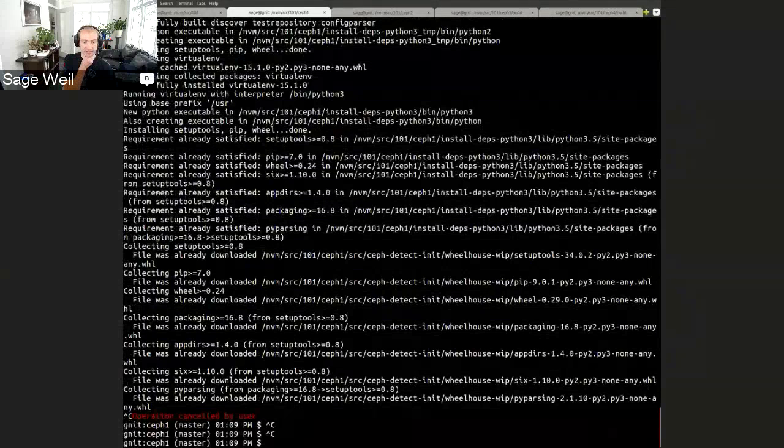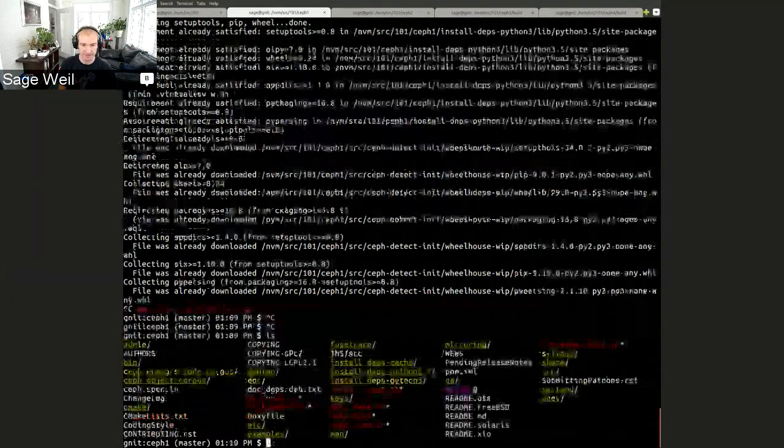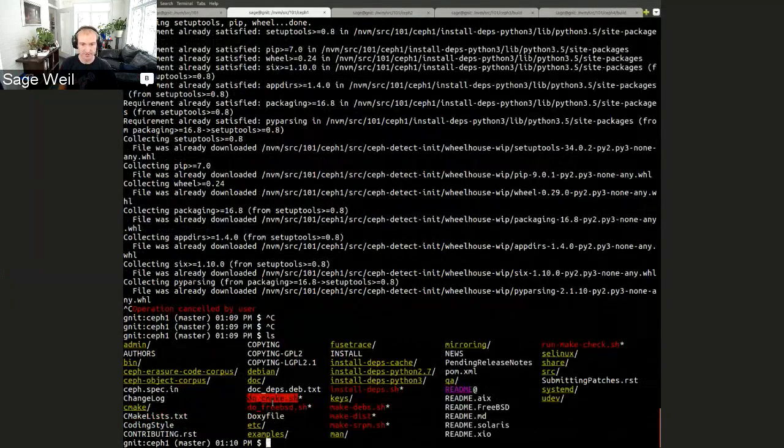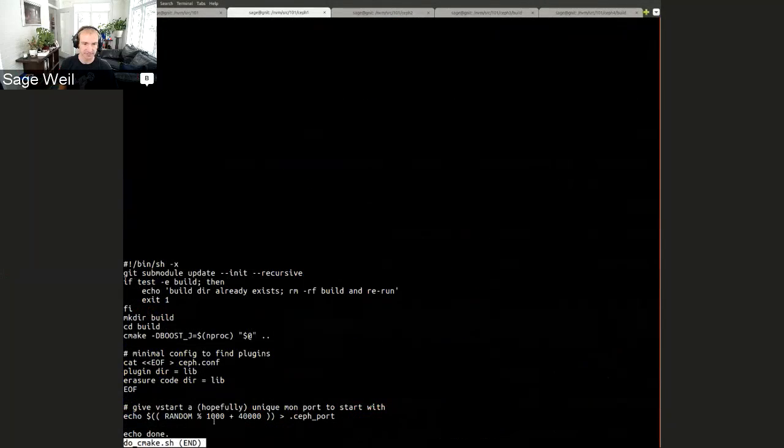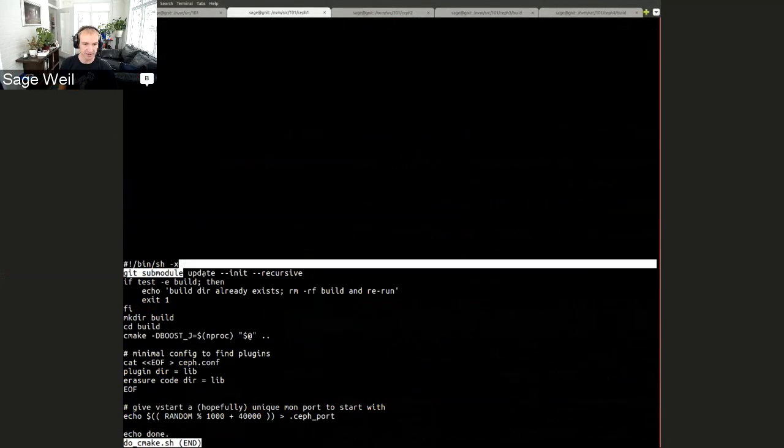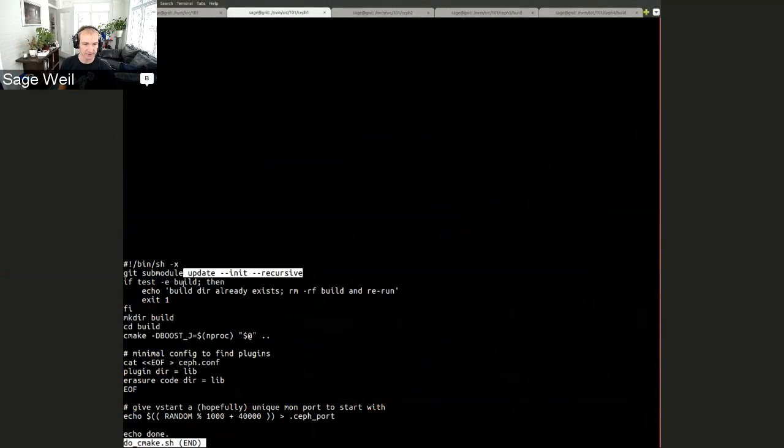The next thing you want to do is get the repository ready to build. There's another handy dandy script in here called do CMake. CMake is the build system that we use for Ceph. And this one you run without sudo. You just run it. It does a bunch of stuff. Mostly it makes sure that all of the Git submodules are initialized recursively.